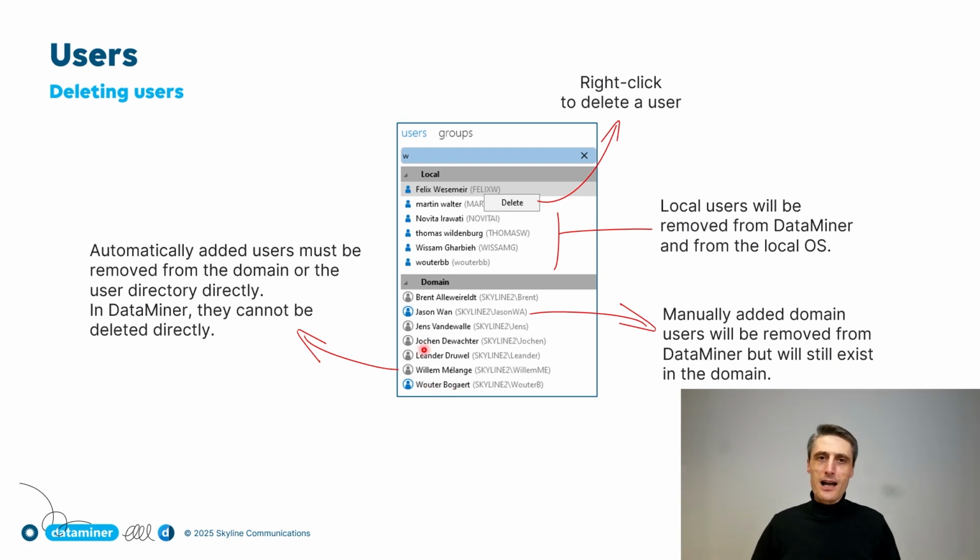So if you remove a manually added user here, like Jason or Wouter, the blue ones, I manually picked those two guys and added them in here. I can also remove them again. But I just removed the reference in the DataMiner system. Of course, those domain accounts are still there. Those guys will still be able to log in the morning. We never touch information from the external identity providers.